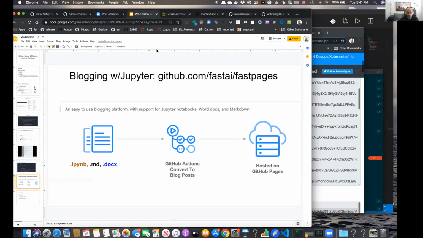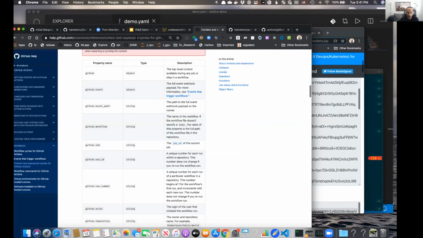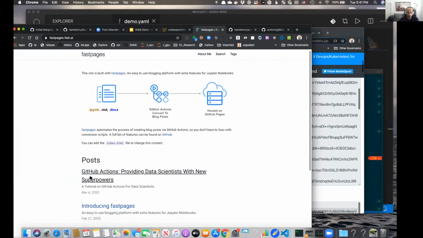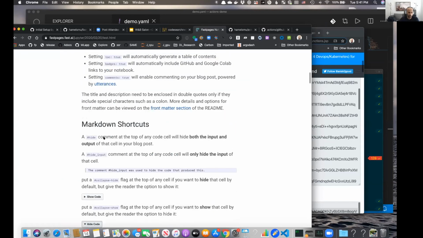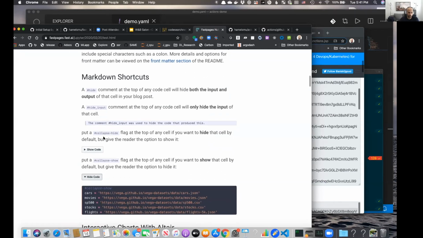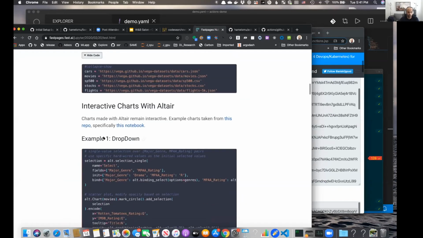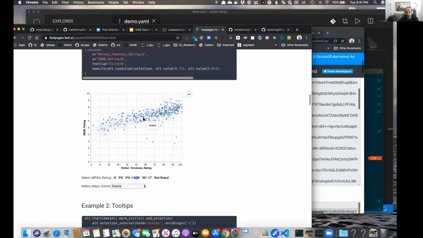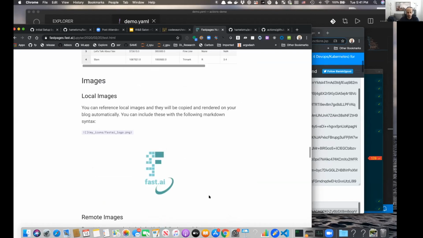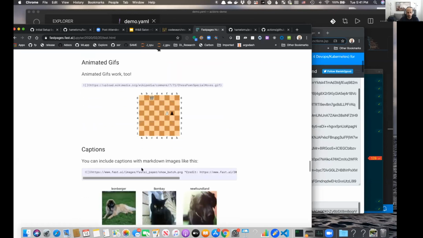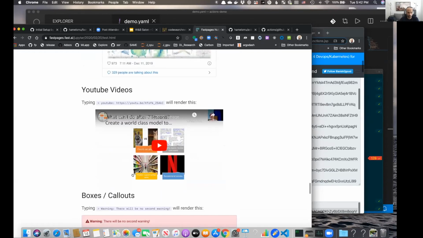Let me show you a working version of Fast Pages. This is what it looks like. You have notebook blog posts. Again, you don't have to write any HTML. This just converts your notebooks as they are. I'm not going to go through this, it just shows you all the different features. In your blog post, you can have interactive charts, which is cool, and all kinds of other stuff like animated GIFs, tweet cards, YouTube videos, and all kinds of features.